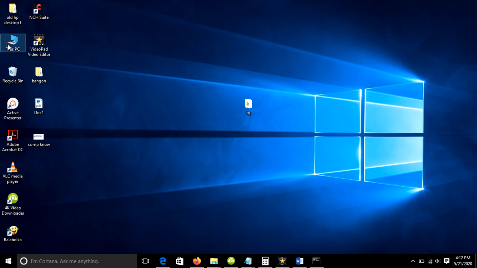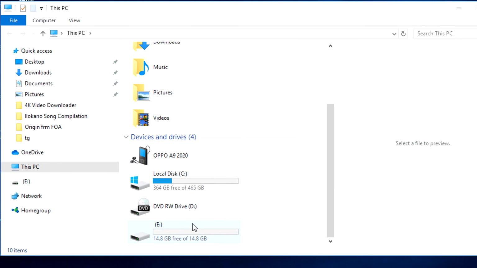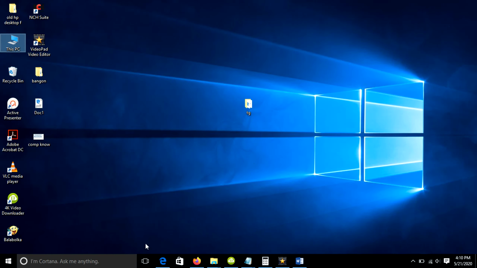Let's begin with the first option using command prompt. Insert your USB flash drive into your computer. In this tutorial, I am using 14GB USB drive. You can see that drive E is 14.8GB. Take a note on this.